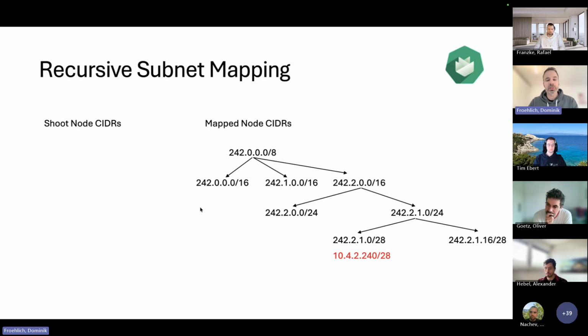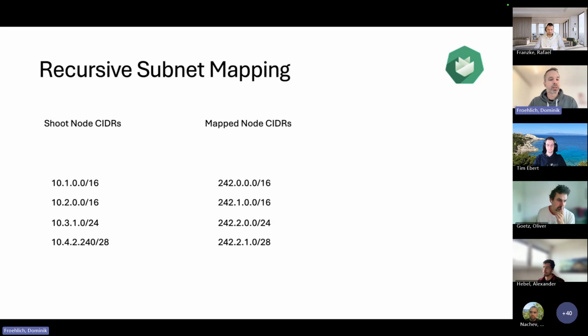So it's a very straightforward approach, and I think it should cover most use cases, except maybe for shoots that have extremely large ranges that wouldn't have fit into this /8 anyway, and then we'll have another discussion. But right now, this should, I think, make everyone happy. As far as we know, we have no customers that have larger ranges than /8. The final result is basically a one-to-one mapping of each of those node ranges to one of the subnets of /8, in this case, this 242 range.